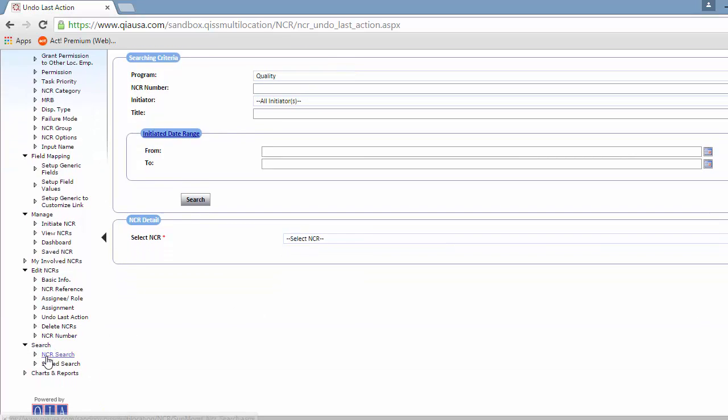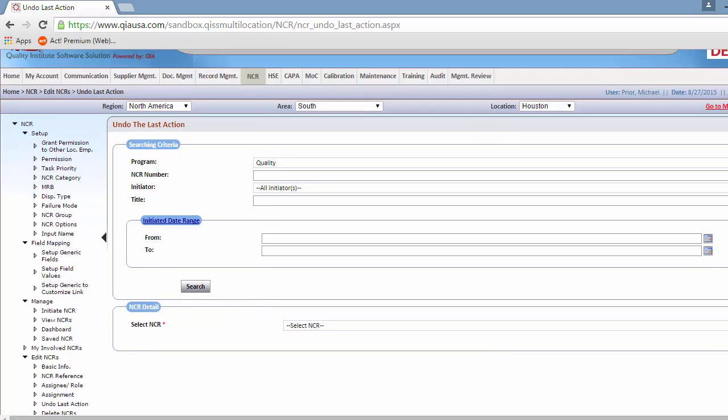Finally, the search capability. You can search by NCR number. You can also do an advanced search based upon NCR criteria that you enter in the system. Charts and reports are available. All charts and reports are exported to Excel spreadsheets for your convenience, and QISS will work with you to create any number of types of charts and reports your organization so desires.